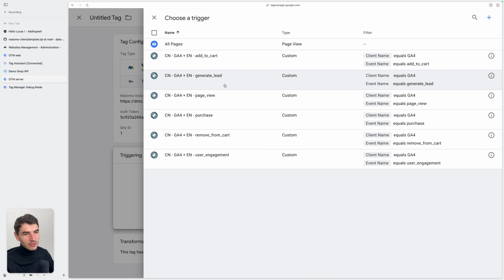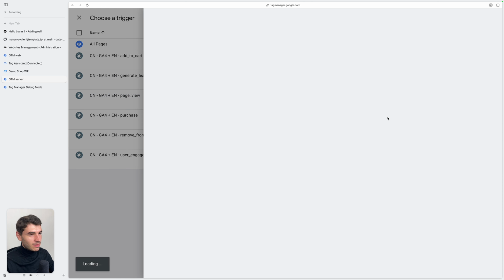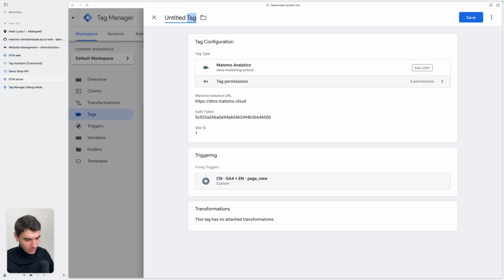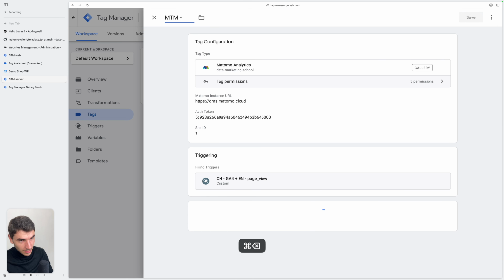So I've already created some triggers so that it goes a bit faster in this video. Basically, what I've got inside this trigger, I do check that the client name equals GA4 and the event name equals page view. So I'm going to select this one. Here, I'm going to name it MTM page view.